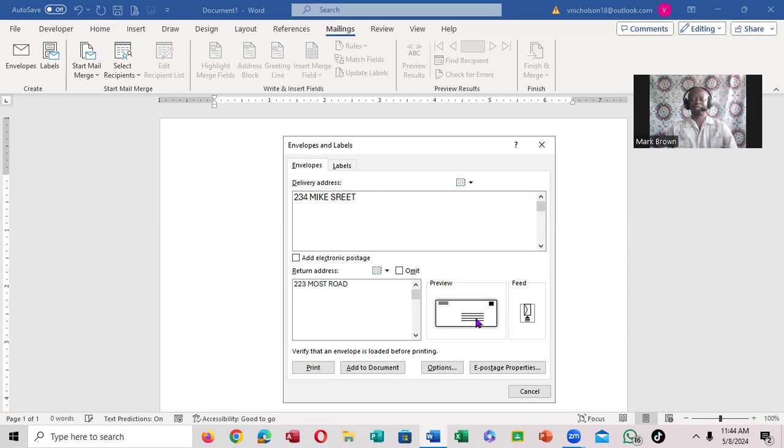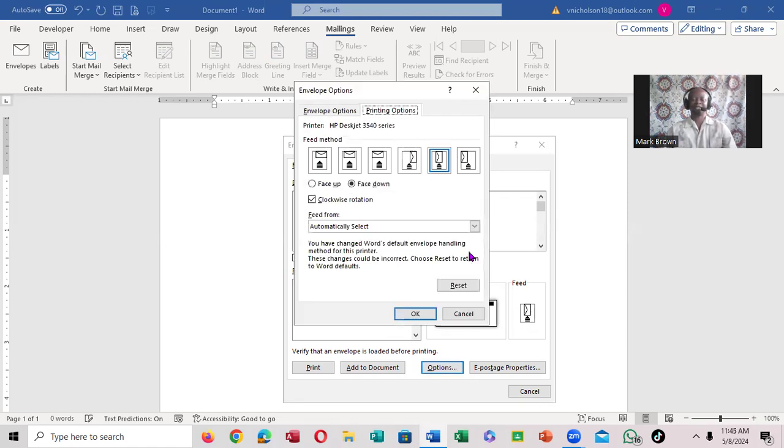If you notice right here, you click right here. Now, when I click right here, notice right here, face up or face down. When you're going to put the envelope into the printer, you choose which angle you want, for example making it print at the bottom, or in the middle. You notice different sizes and different types right here. And then I press OK.